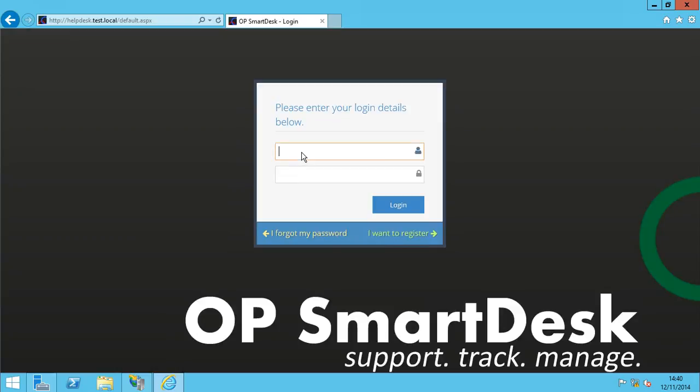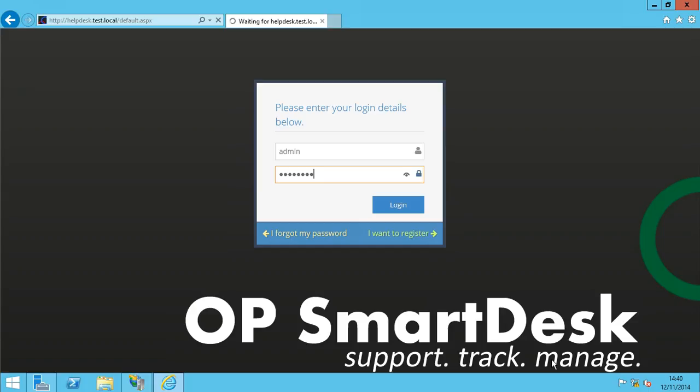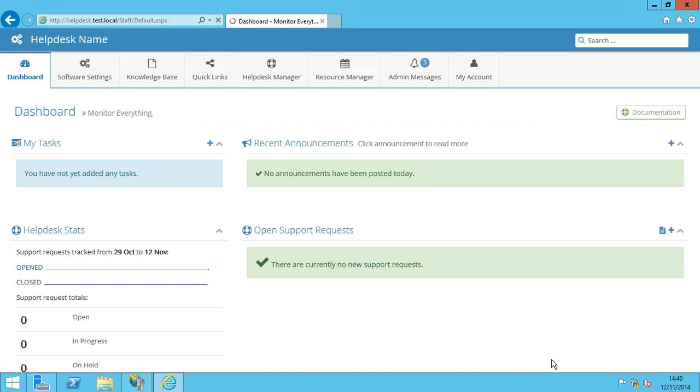Should get prompted for username and password. This will be the one that we just created under the setup, so admin and password is what we set. If we log in with that, give it a moment to log in. Which takes slightly longer the first time when we log in. And there we have it.